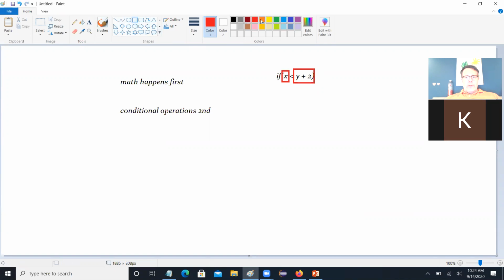Only at that point, once I've done that, can I evaluate whether the inequality is true. So math happens first, and then the conditional operators. Now, there are other mechanisms in JavaScript where you can test for groups of conditional operators.